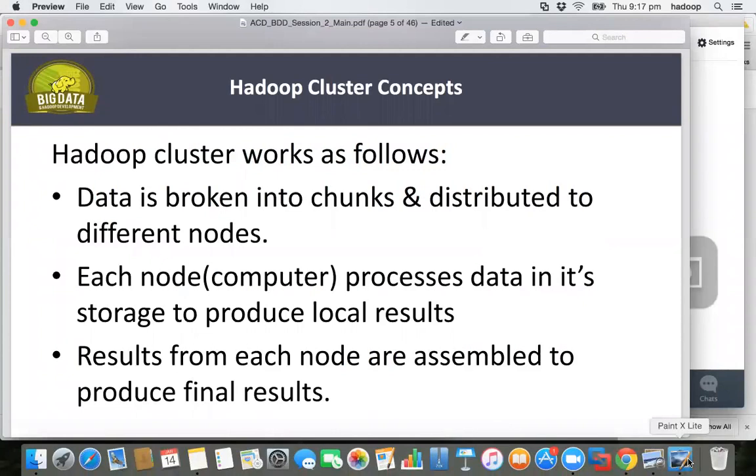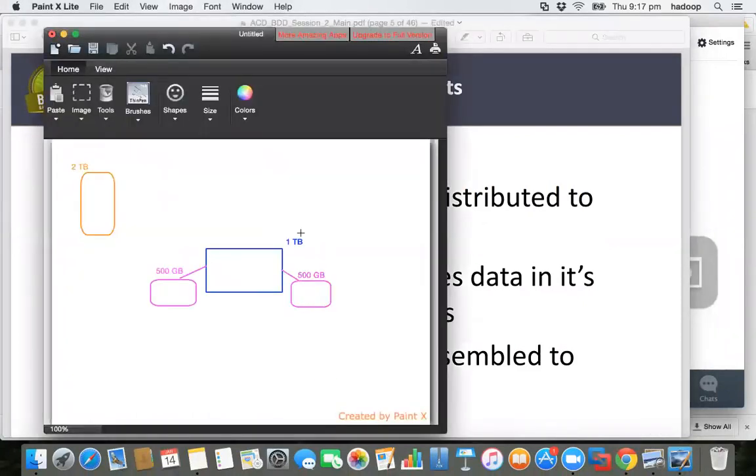Where is my drawing now? Okay. So everyone fine with this environment?